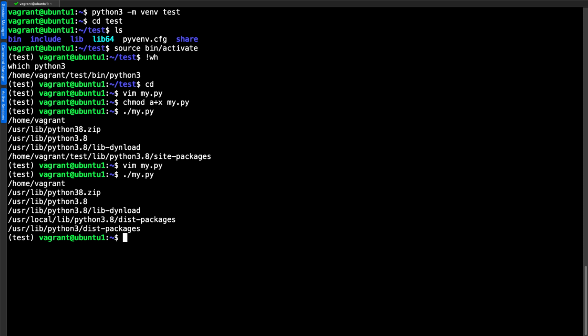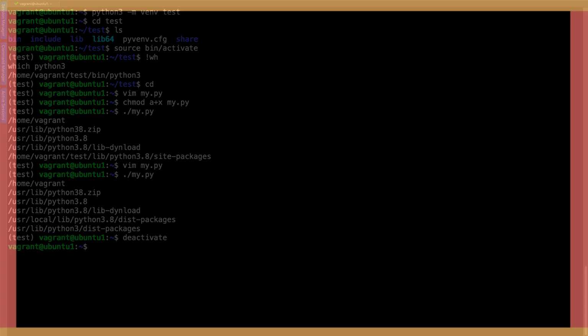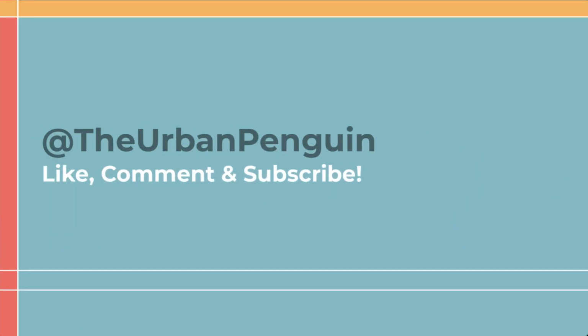So I can create a virtual environment for each Python project I'm working with and install modules in that, knowing that those Python modules are going to have no effect on the system Python. So something really important and something we should consider. The last thing to look at is just the deactivate command. When I run deactivate, it shuts down my virtual environment, and I'm back now working from the system version of Python.